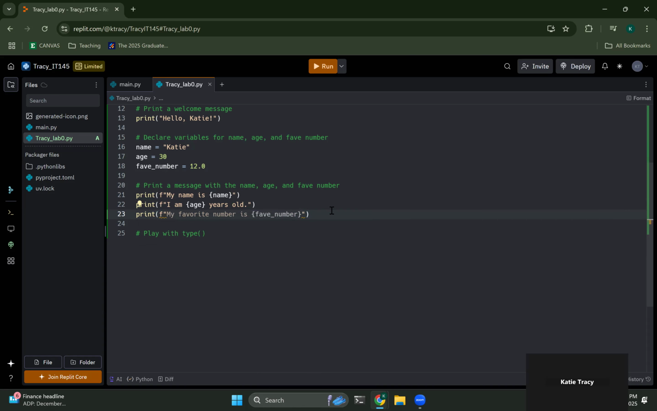But lastly is this favorite number statement. So same old thing, print parentheses, F double quotes. My favorite number is curly braces. And within those curly braces, I want fave number. And then I'm just going to throw a period at the end of these strings. So basically what we've done in these three print statements is we've built a string to be outputted onto our console.